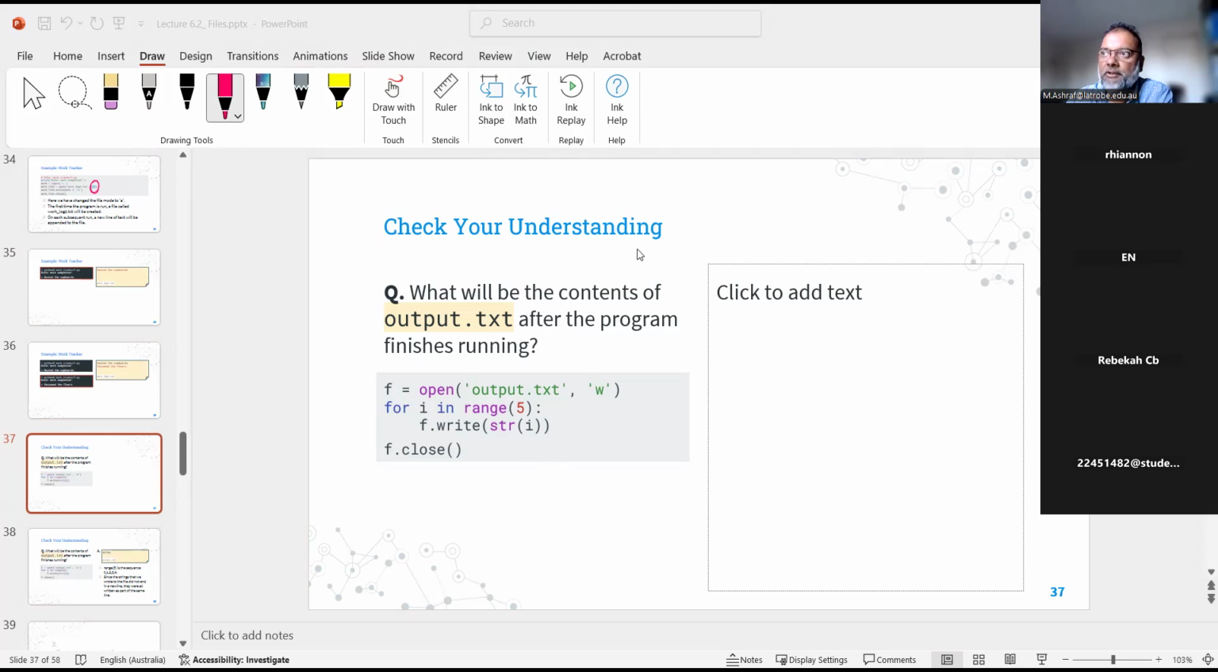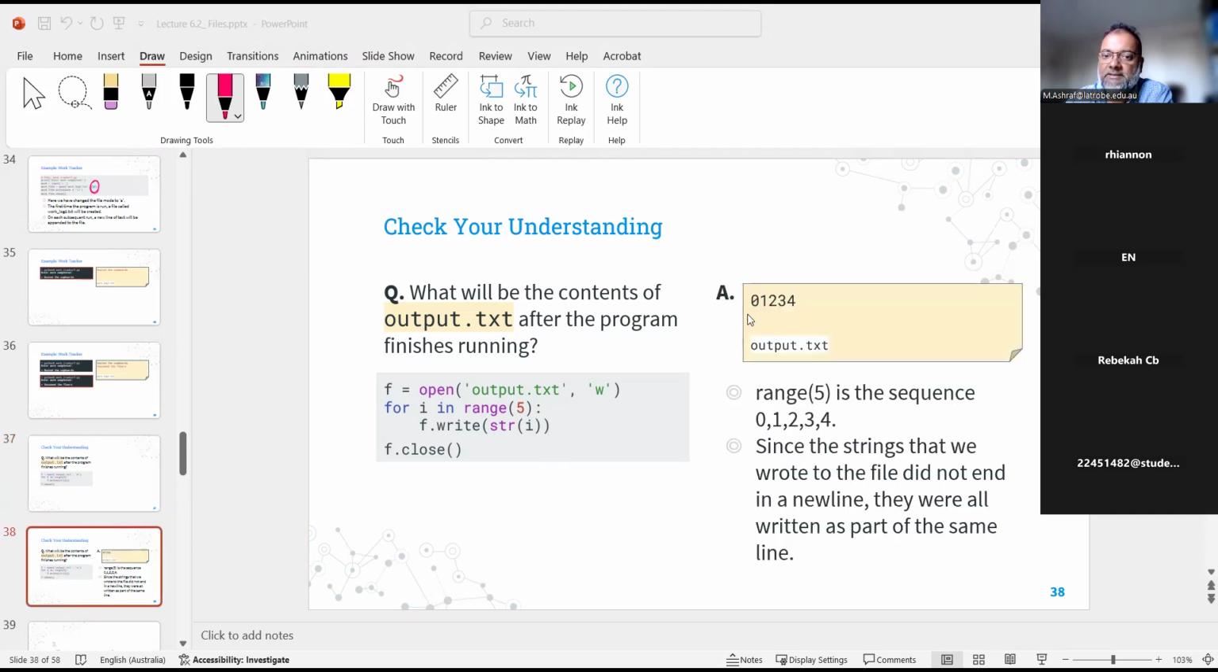Or any confusion, anyone? I is printed once. No, I mean, I in range 5. So, range 5 means what? From 0 to 4. Is it okay? From 0 to 4. So it will be printed like this: 0, 1, 2, 3, 4. Is it okay now?